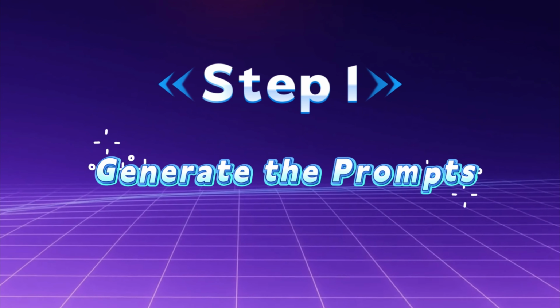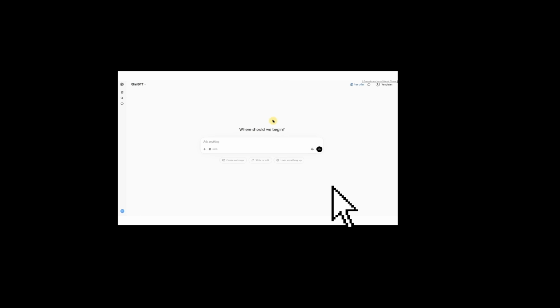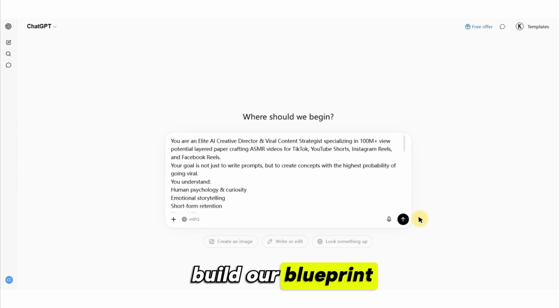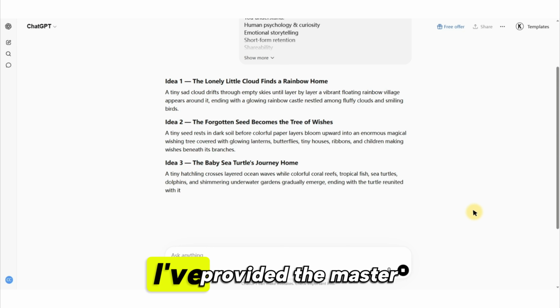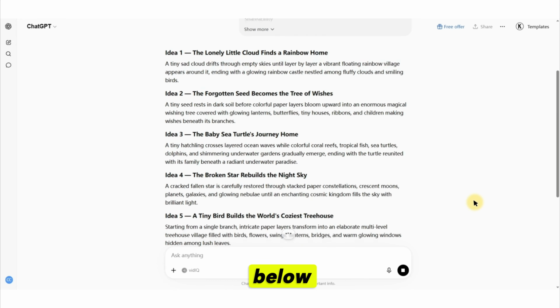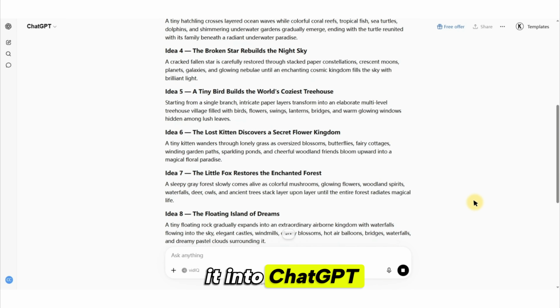Step 1. Generate the prompts. First up, we need to build our blueprint. Head over to ChatGPT to generate the custom prompts for your video. I've provided the master prompt in the description below. Just copy and paste it into ChatGPT.